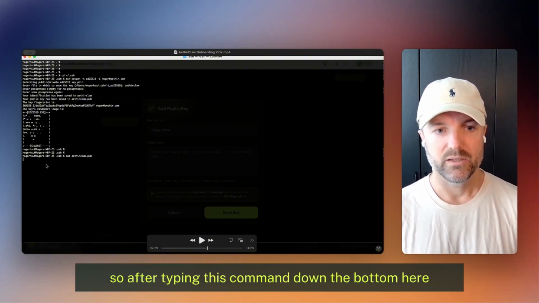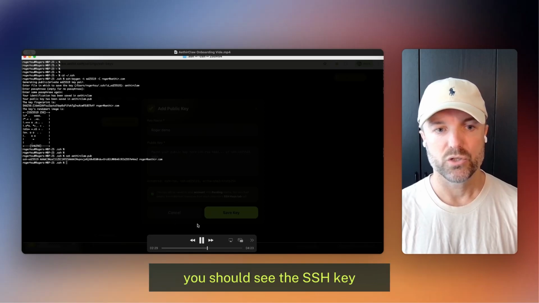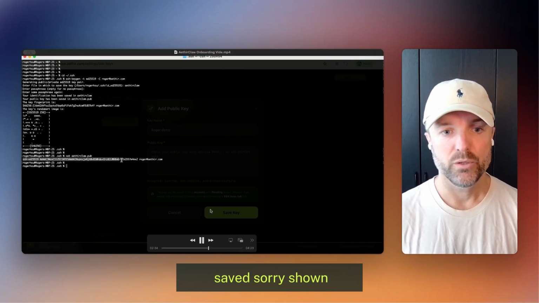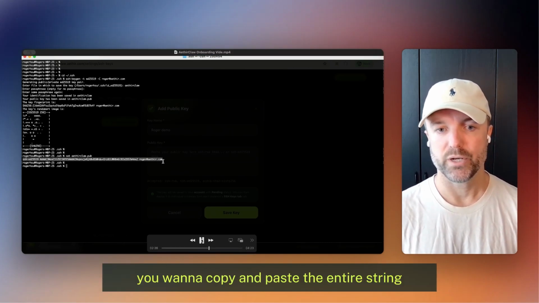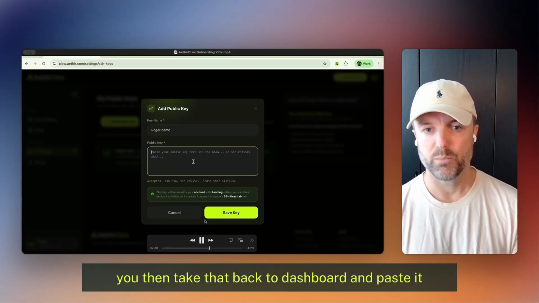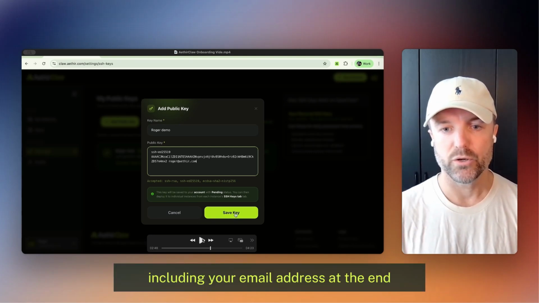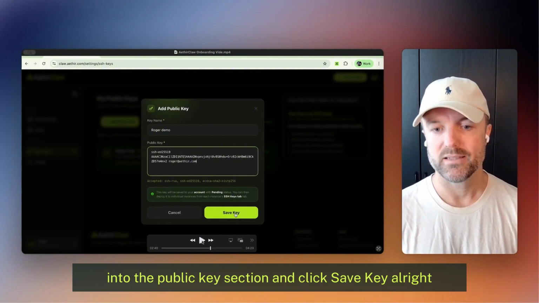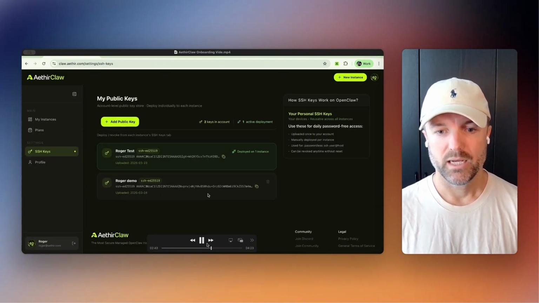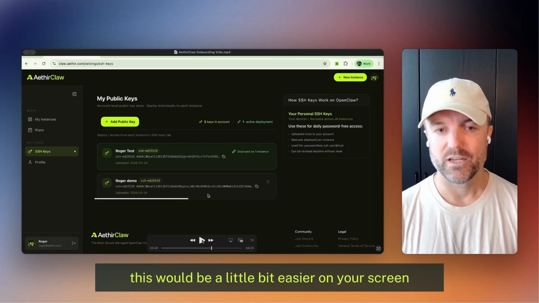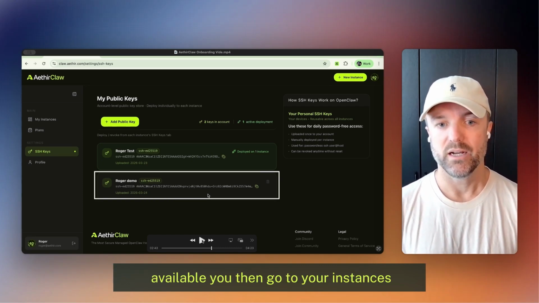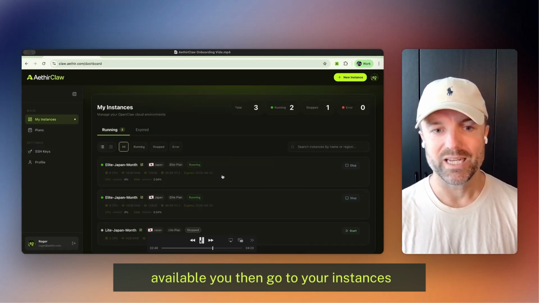After typing this command down the bottom here, you should see the SSH key shown. You want to copy and paste the entire string. You then take that back to the dashboard and paste it, including your email address at the end, into the public key section and click Save Key. All right. Once again, this would be a little bit easier on your screen because there would only be one SSH key available. You then go to your instances.